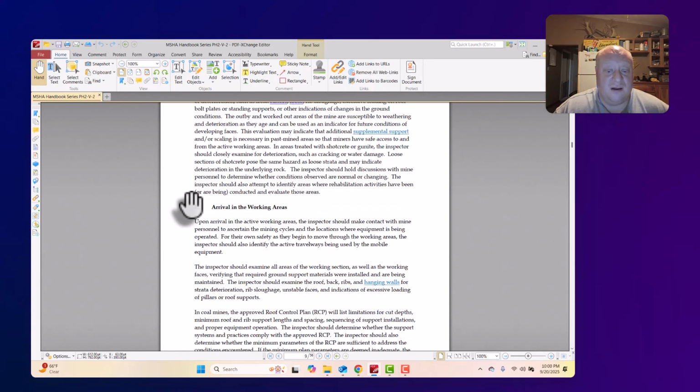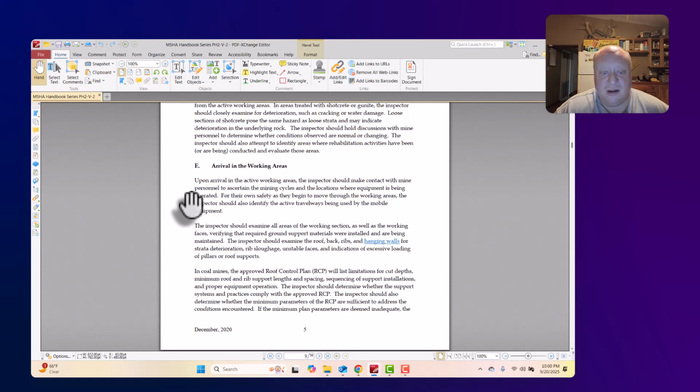In the working area, examining the faces is very important. A lot of times, the first indicators of stress are right in the freshly cut face. So that's where you need to be looking for indications of stress orientation. Now, we're not going to get into detail on that until we get to the rock mechanics class, but keeping an eye out for that will be important.